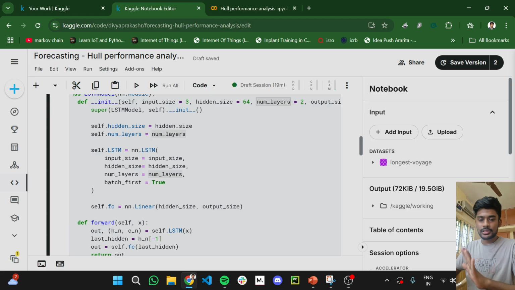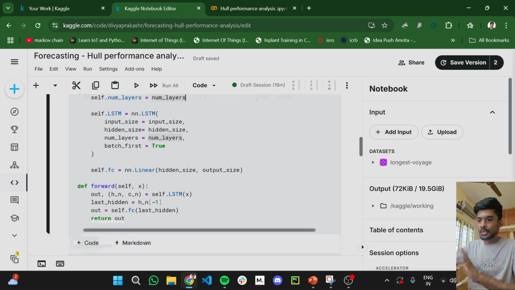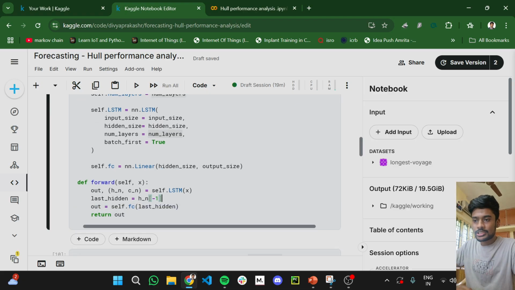So that is a very simple LSTM model, nothing fancy here. I'm getting the output from the LSTM layer, taking the last hidden state, and then feeding it into a linear layer, and then I'm getting the final output.